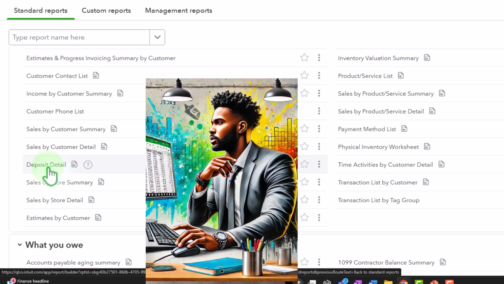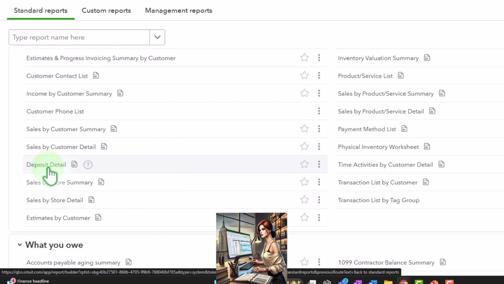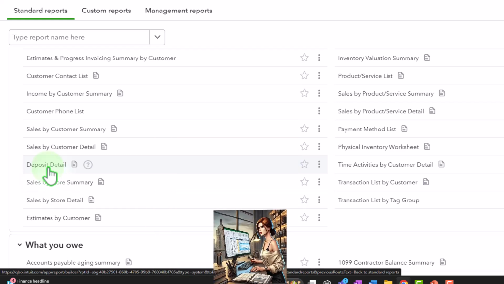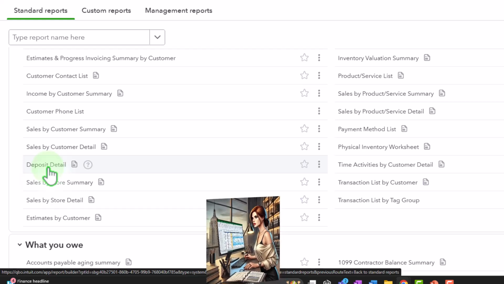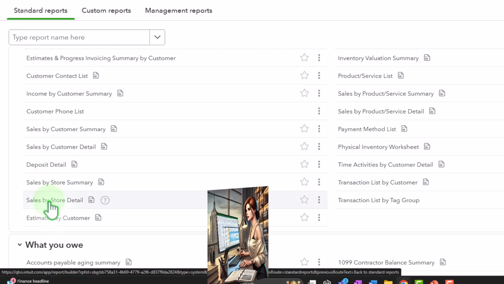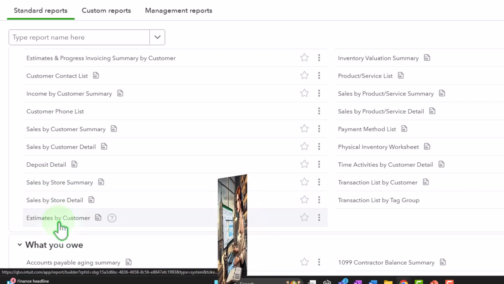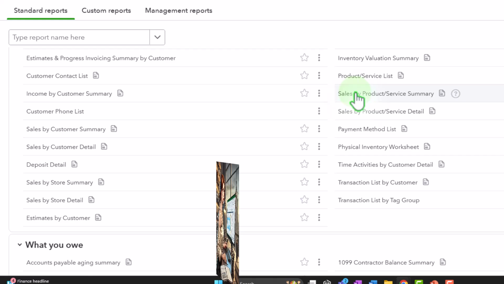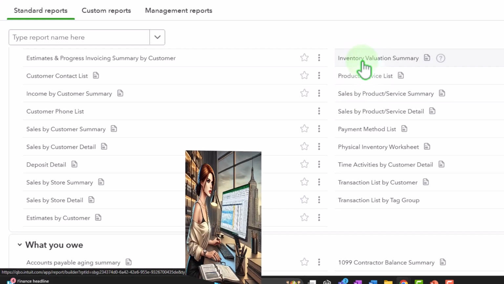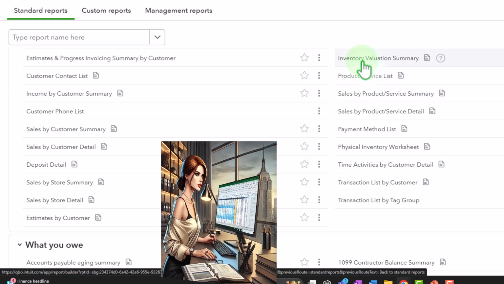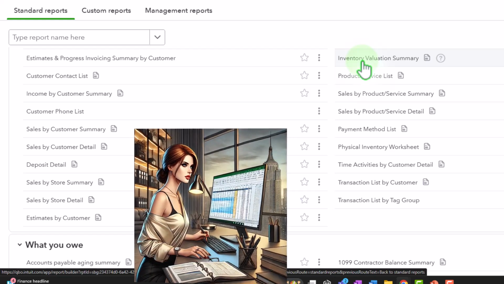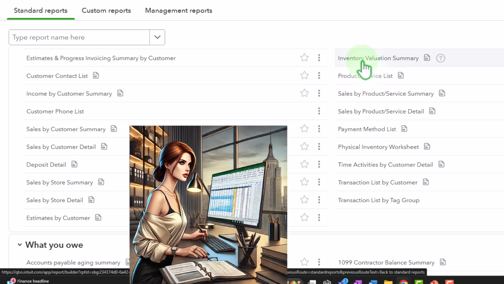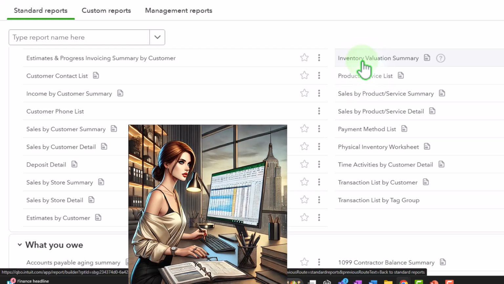You can basically create a deposit detail report, in essence, by drilling down on the cash line on the balance sheet and then sorting or filtering by deposits, right? And then sales by store, estimates. If you have estimates turned on, we might talk more about them in the second month. Inventory valuation summary. So this is an inventory report, which you would think would be a balance sheet report, but they didn't know where else to put it. So they put it here because you sell inventory to customers, I think was their logic there.